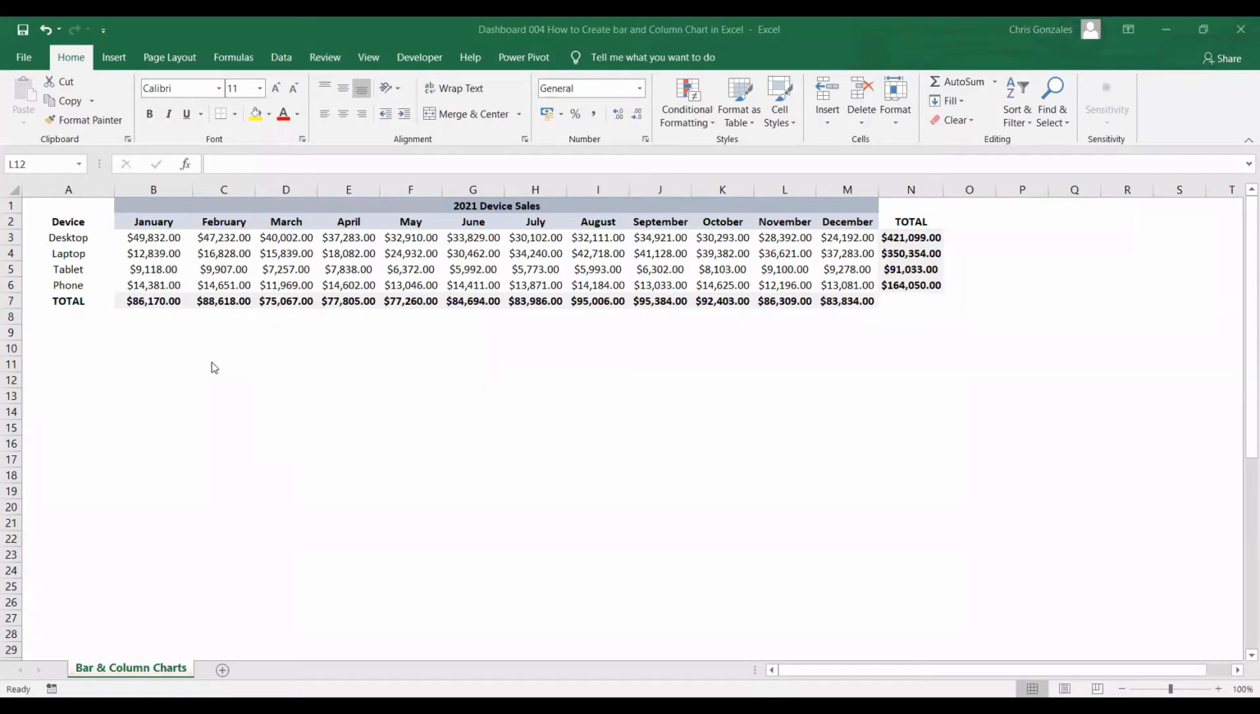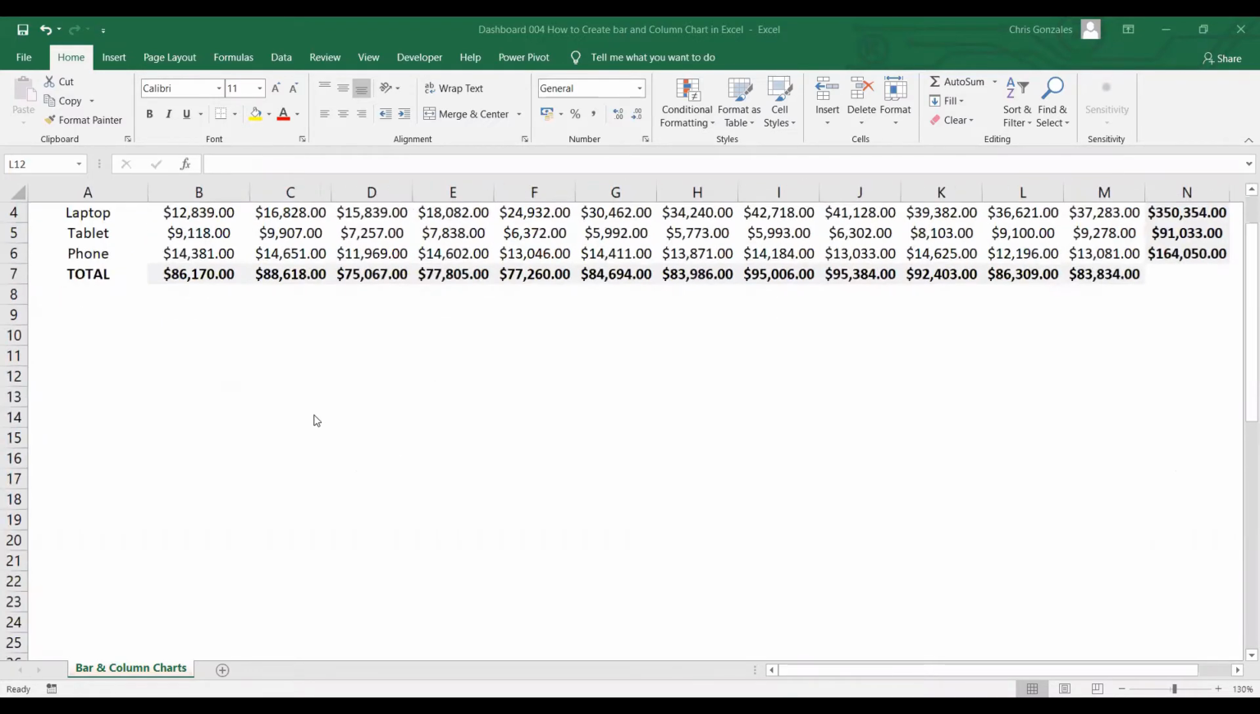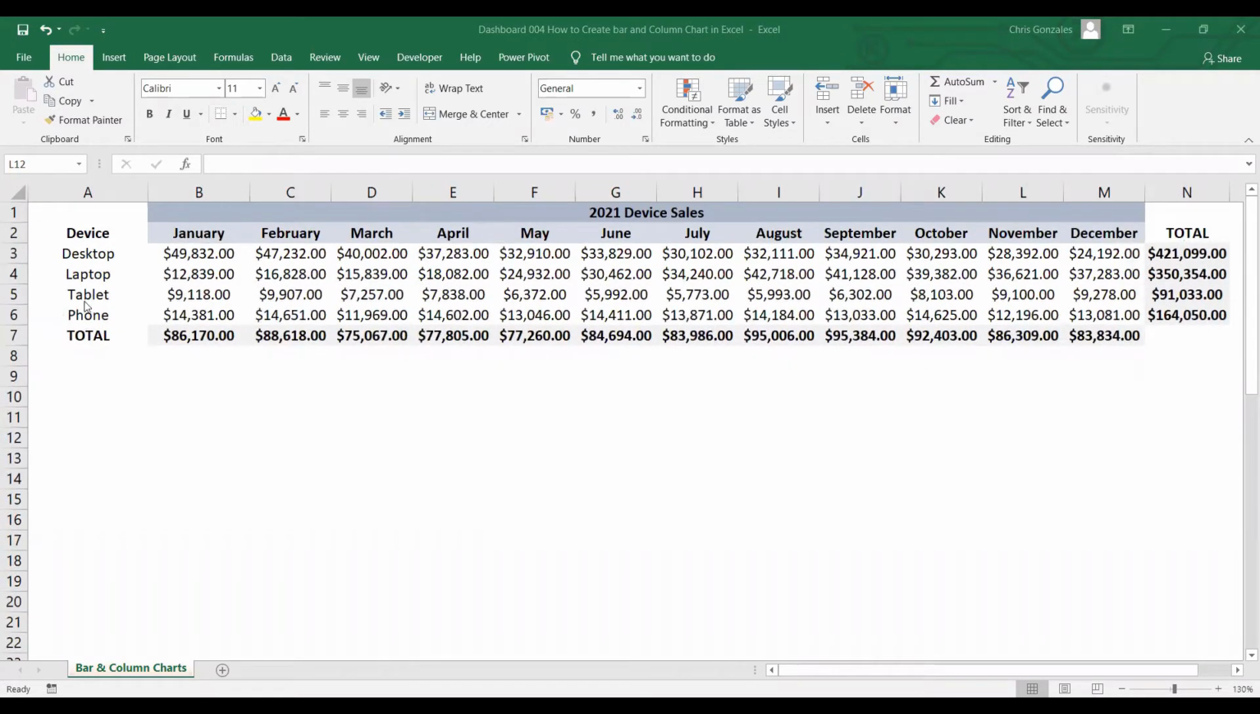In this video, I will show you how to create basic bar and column charts in Microsoft Excel. So I have here the 2021 device sales. We have four types of devices: first is desktop, laptop, tablet, and phone, identified based on the current sales per device.